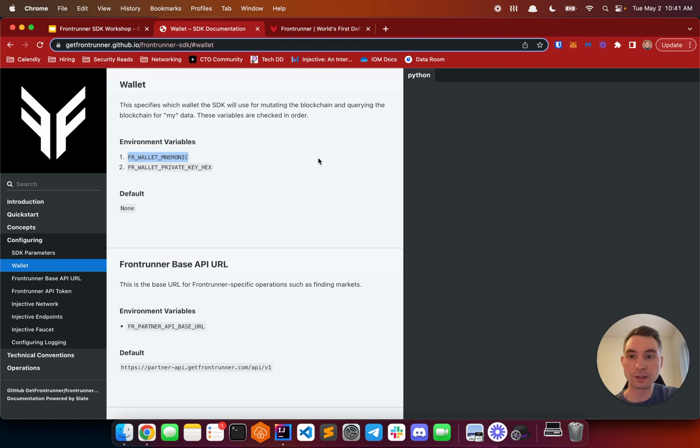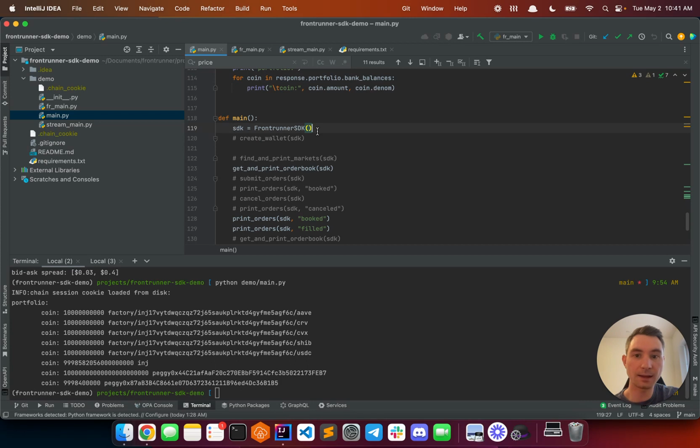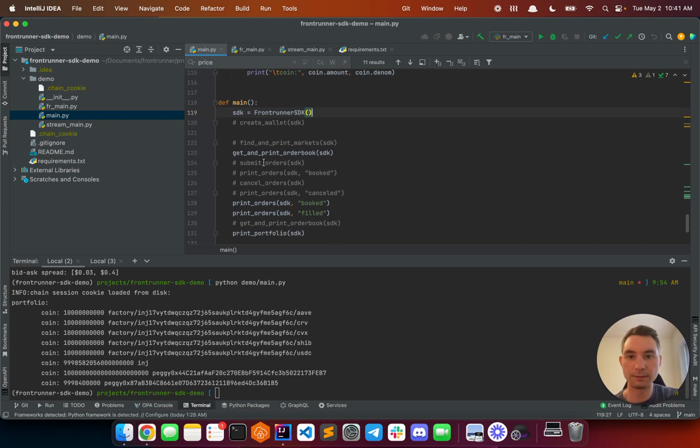So I have already stored my mnemonic, and in my ZSHRC have set this as an environment variable. So now when I use the SDK, it's set up to pull funds, to submit orders and transactions using that wallet. So we've already created the wallet.